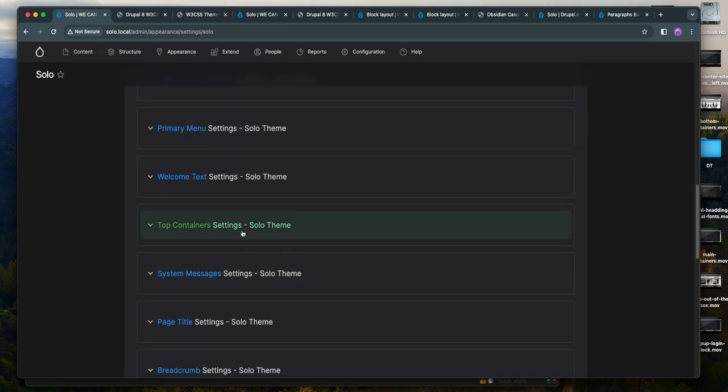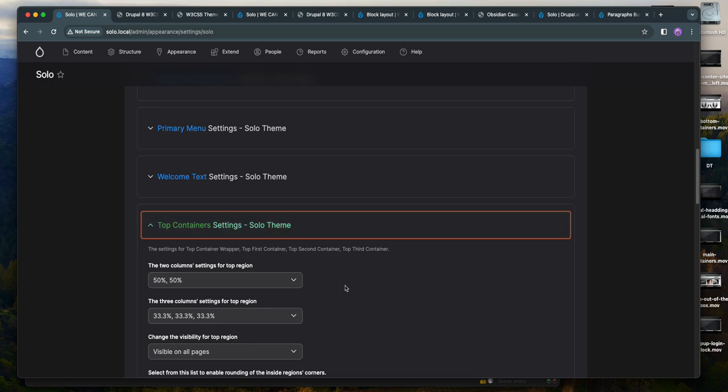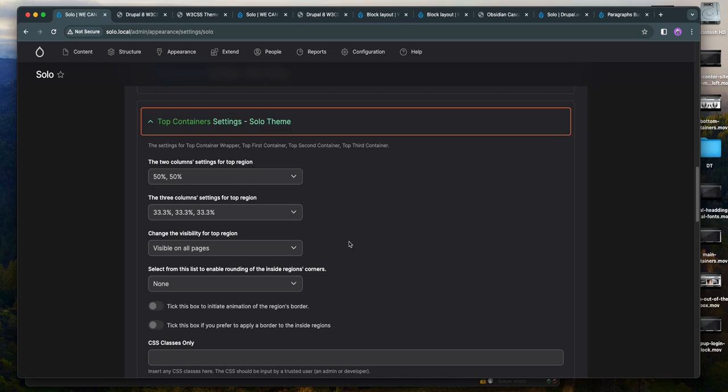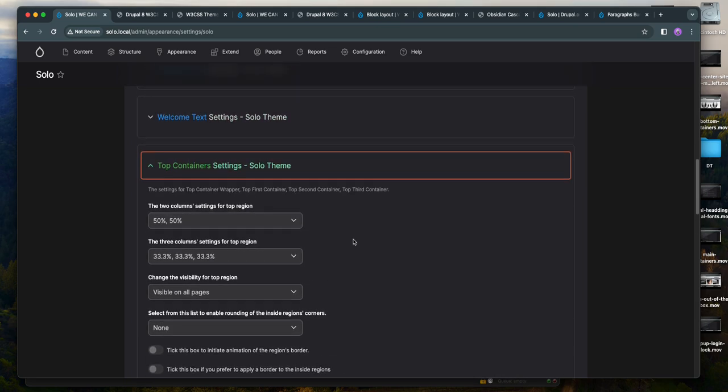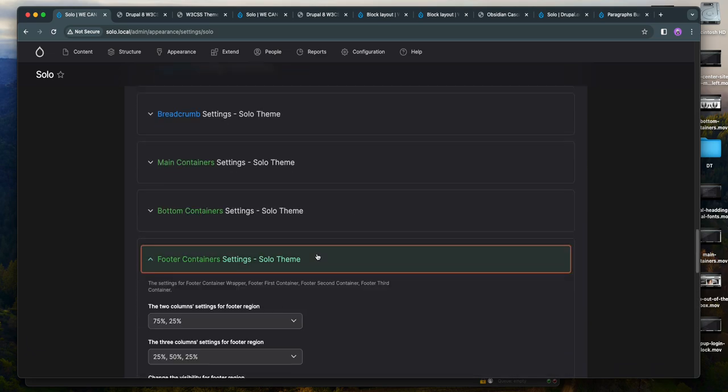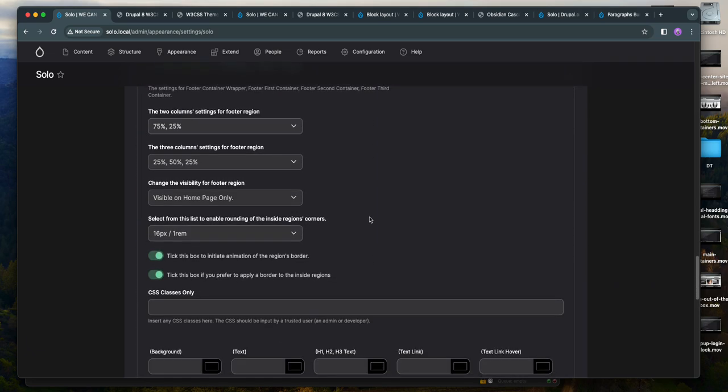All the multi-regions, or the regions that have sub-regions, have been revamped and given so many options, to give you really more options and control over the content. I hope you like this feature.